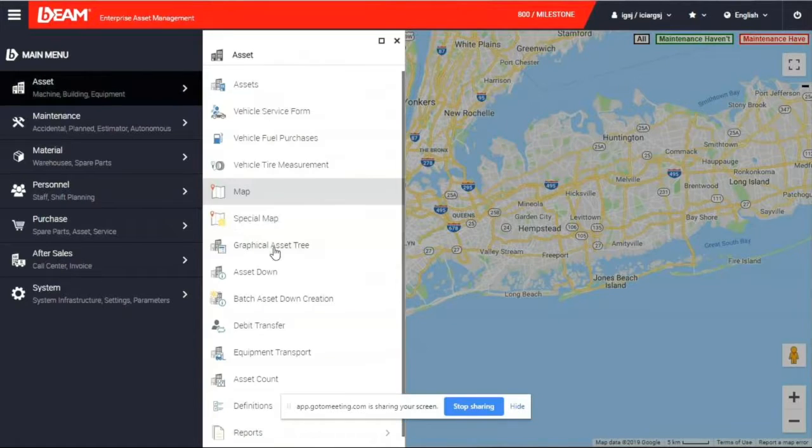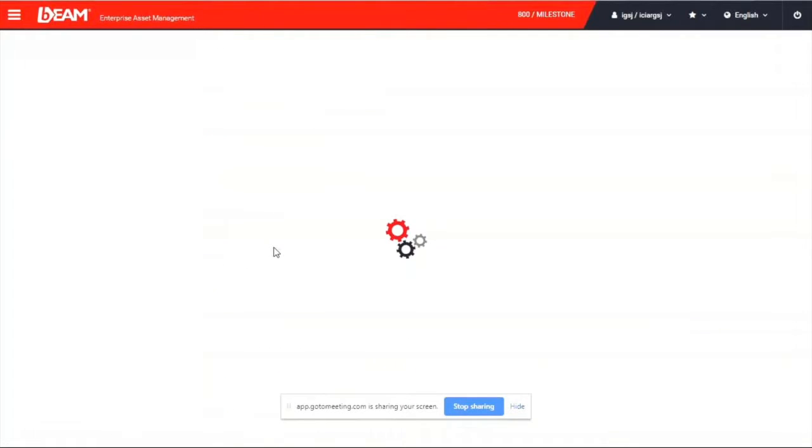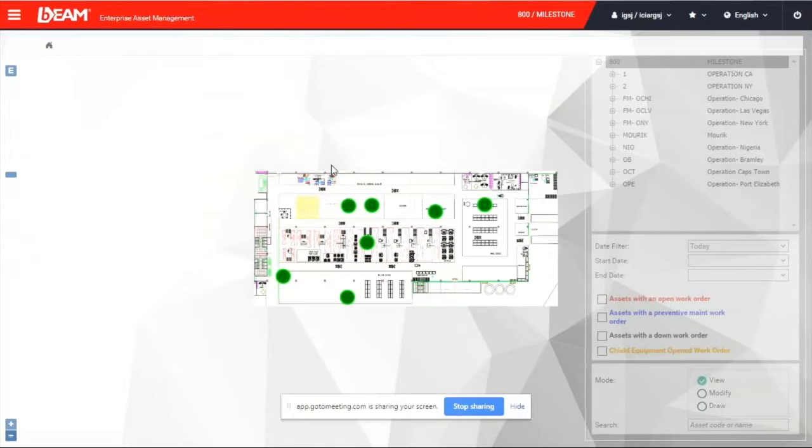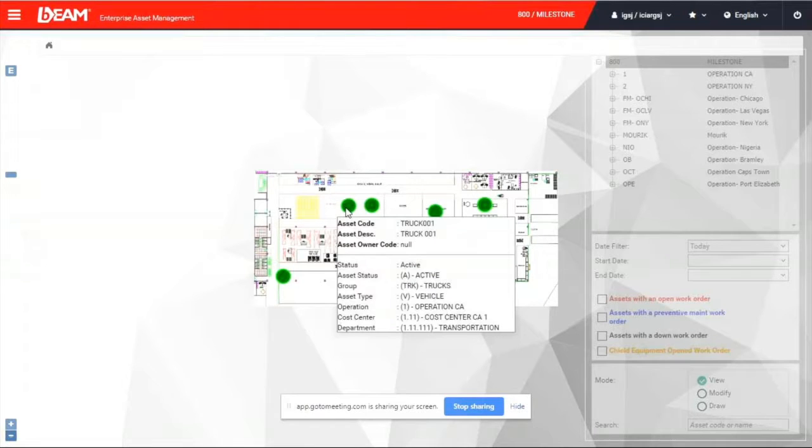We also have a graphical asset tree, and what that allows us to do is insert a blueprint plan that your company might have, and we can add any assets we see onto the blueprint plan. And we can see when we hover over it, there's more information about that specific asset that was inserted.